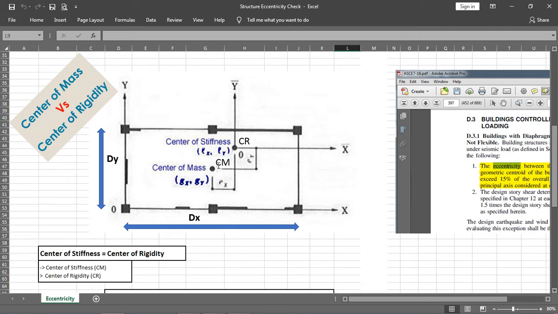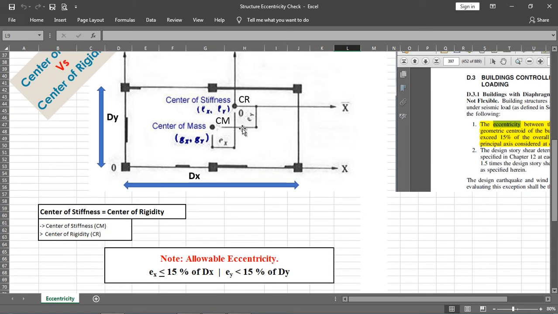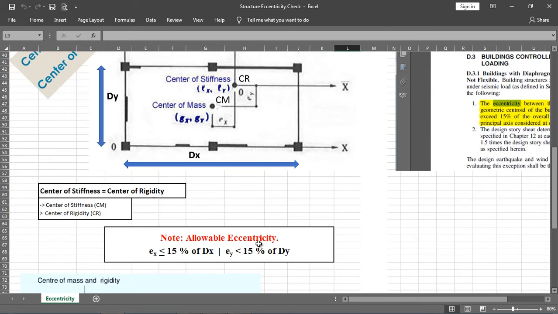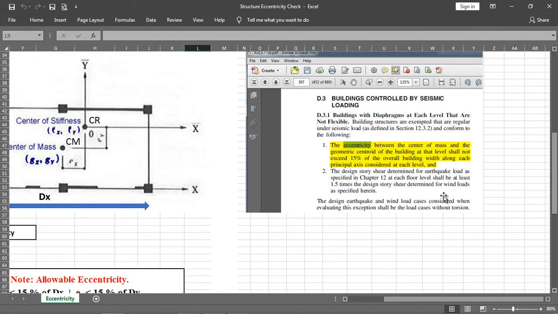So the distances between these two points, for example the x distance, is ex, and the y distance is ey. So ex is the eccentricity in the x direction, ey is the eccentricity in the y direction. Codes say the allowable eccentricity in the x direction should be 15% of dx. Similarly, the y direction eccentricity should also be less than 15% in the y direction. Here the code mentions the eccentricity check at various locations: the eccentricity should not exceed 15% of overall building width and length.